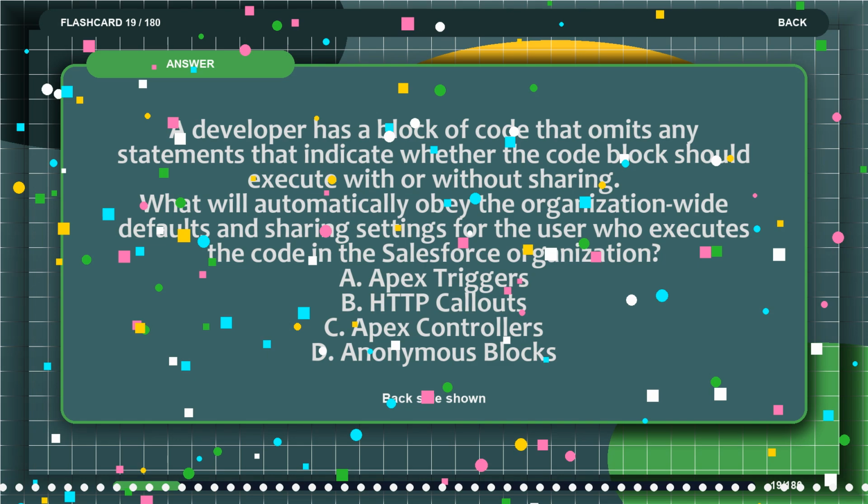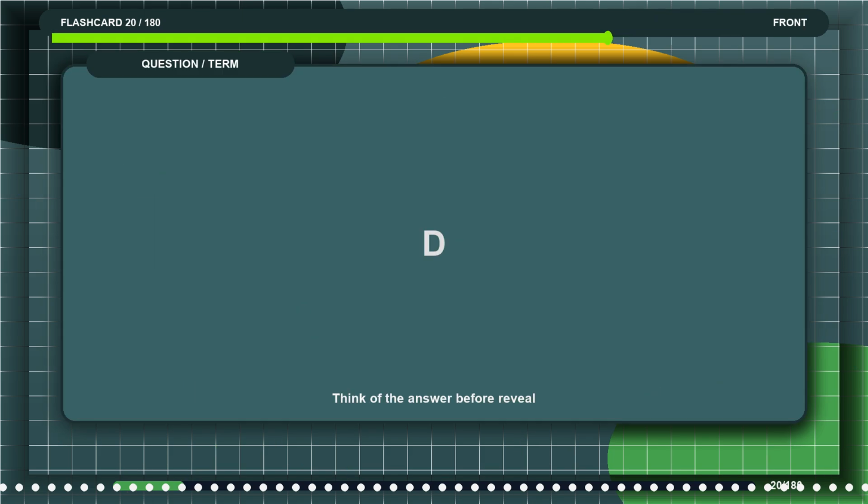A developer has a block of code that omits any statements that indicate whether the code block should execute with or without sharing. What will automatically obey the organization-wide defaults and sharing settings for the user who executes the code in the Salesforce organization? A. Apex triggers. B. HTTP callouts. C. Apex controllers. D. Anonymous blocks. Flashcard 20. Think of the answer before the reveal.